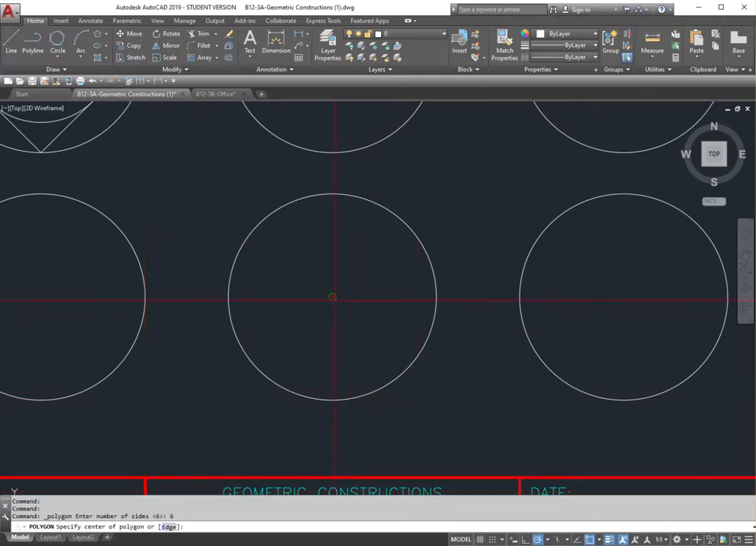And then I'm going to specify the center of my polygon. Remember that the question that follows is either inscribe or circumscribe. Where do you want to place this? So we're going to go inside because that's what we have. So we select inscribe. And then at this time, we will type our radius.